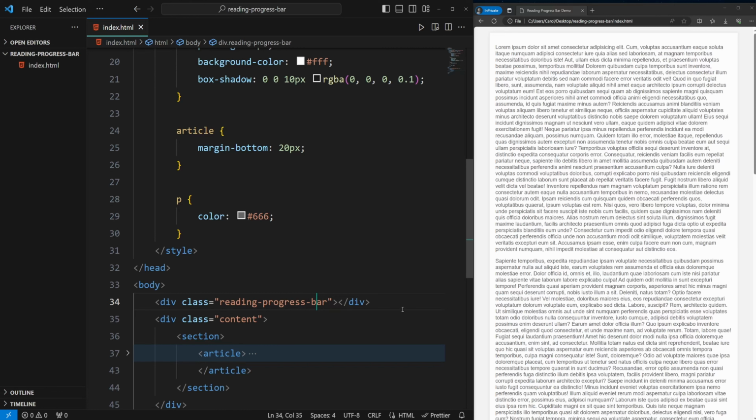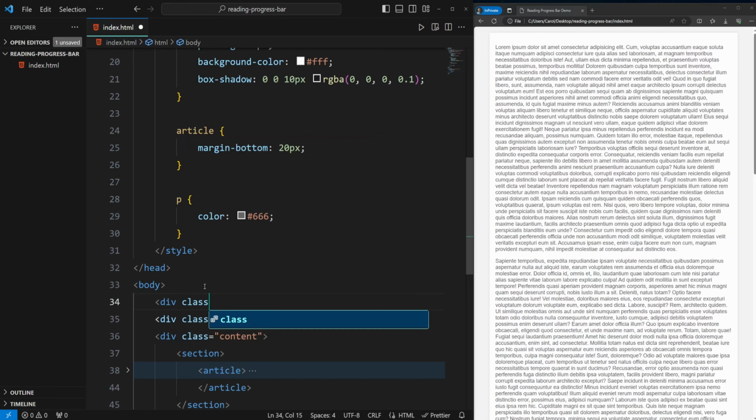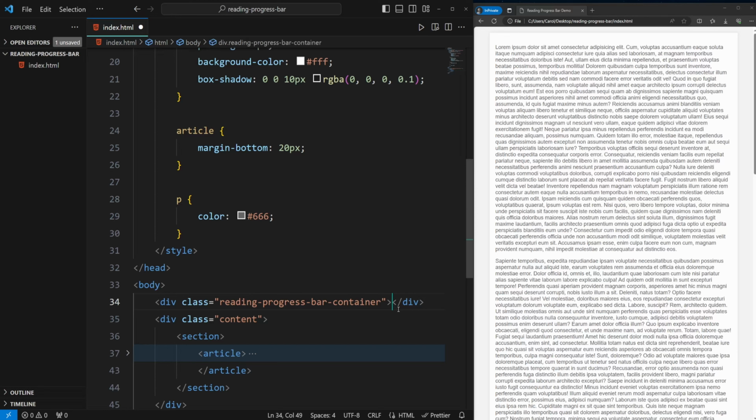Now let's create a container that will be fixed to the top of the viewport, like here. So div class, let's call it reading progress bar container. Let's move this one inside the container.